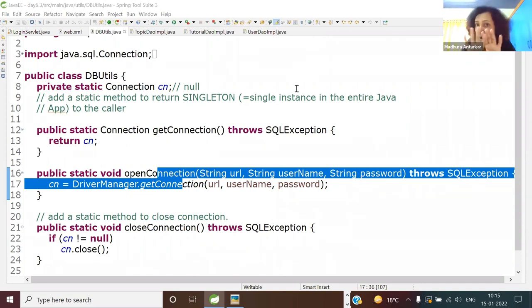Anyone who's confused, I have separated the concerns. Open connection will be called by the servlet. The servlet will have those 3 initialization parameters injected with servlet config, and we just separated it. This was the minimum damage. Minimum damage means minimum changes done. Okay, so this is what we have written.